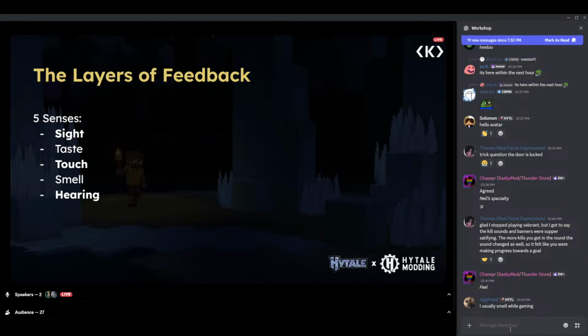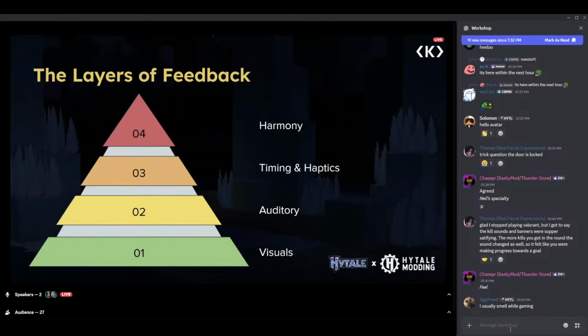And for it, we have the layers of feedback. This is just sort of like a small pyramid over here. The idea is that we start with the visuals as the ground layer, right? And then we go up. We add some auditory stuff, we add some timing and some haptics, and finally we have harmony where everything fits together. As we go up this chain, it gets a little bit more abstract, let's say.